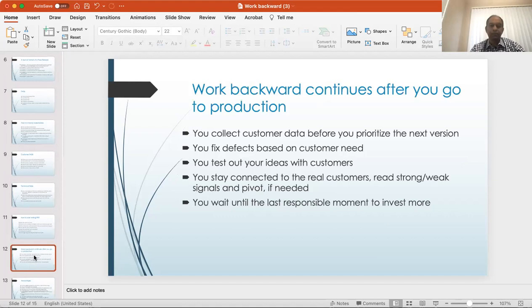And working backward does not stop just in the beginning. You create a work backward approach and you're done? No, it continues even after that. It continues when you get customer data, when you get the defects, and how to prioritize that. Like I talked about, you have to collect lots of data so that you can decide whether you have to create this feature or that feature, versus whether you have to pivot. It's also based on the customer data. So you have to again work backwards from there.